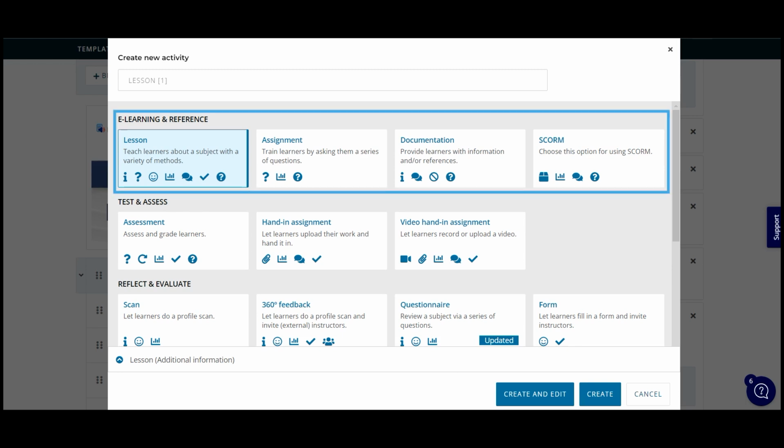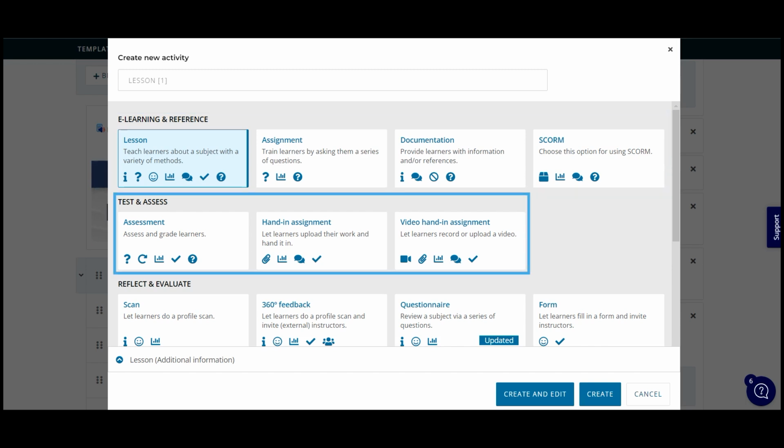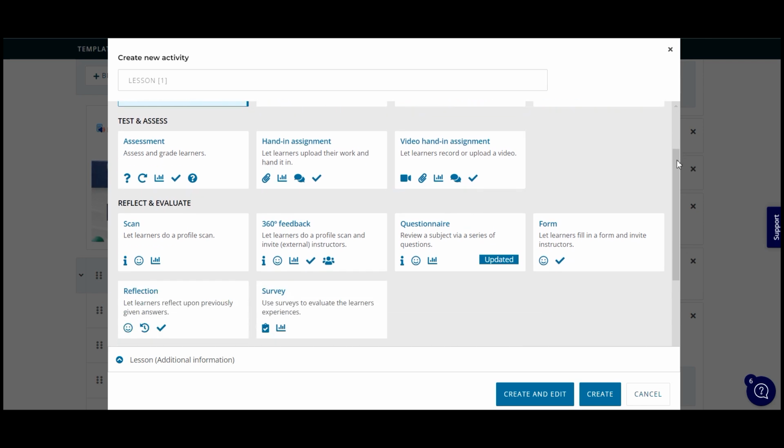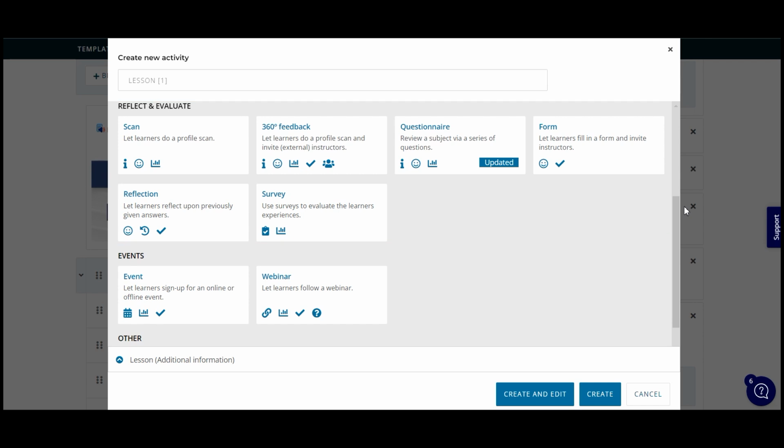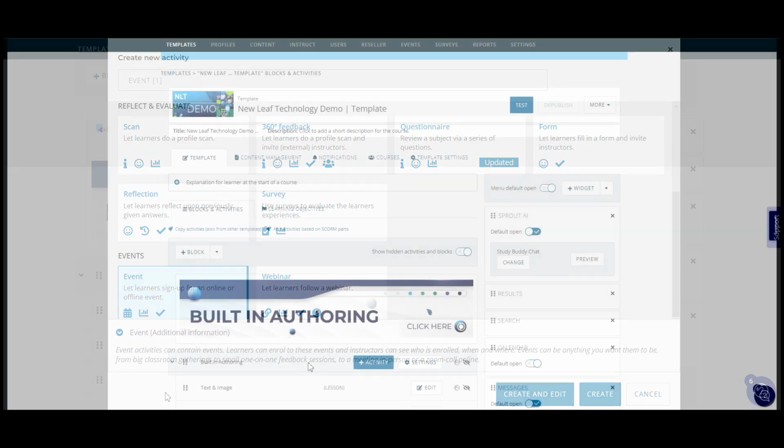This includes e-learning and references such as lessons, documents, and SCORM files. The Test and Assess allows you to develop assessments, hand-in assignments, or video hand-in assignments. Then there is a Reflect and Evaluate feature, which will enable you to create 360-degree feedback, forms, and reflections. And not forgetting the events and webinars, which can also be linked to your courses. For more information on each feature, hover over the icons or click on the block, and a short description will appear at the bottom of the screen.